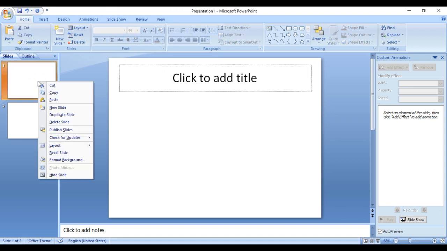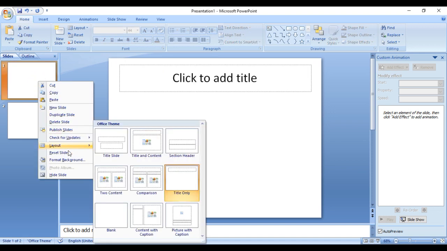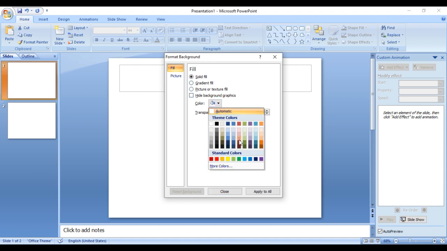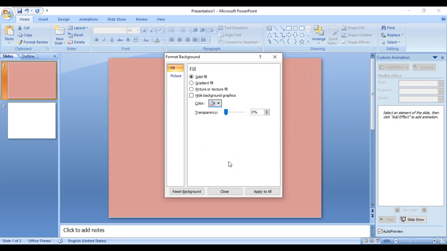Background, right click. You can see here format background. Click on format background. There are so many types. This you already know: gradient fill, picture, solid fill. Suppose I want to select some pink color. So go to solid fill. Click on this. Can you see the background changed?